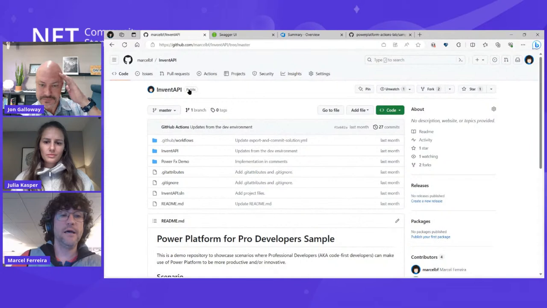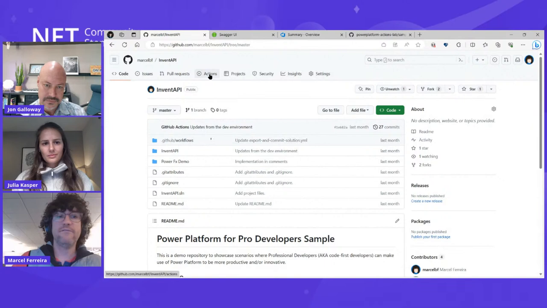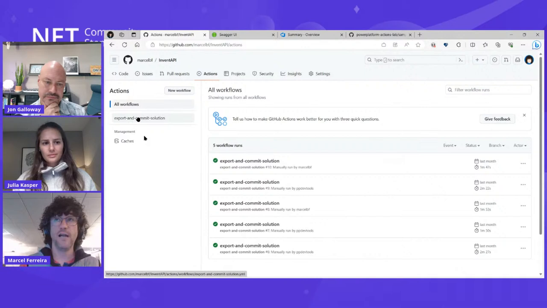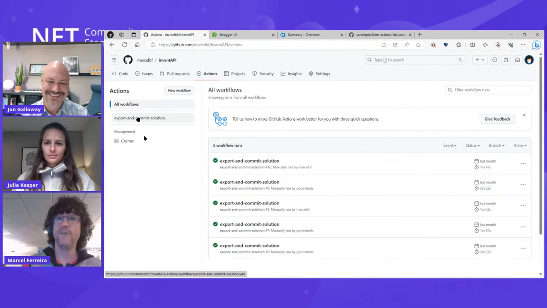What I did here, and we do support several GitHub actions. Once I'm done in my environment, I have a GitHub action to export all the artifacts and commit the solution in a source code. And it's really important, you have to use Power Platform solutions. This is your wrapper around all your artifacts. So the Swagger, the OpenAPI, and everything you generated will be within the solution. And then I can run from here, and I can get everything in the source code.